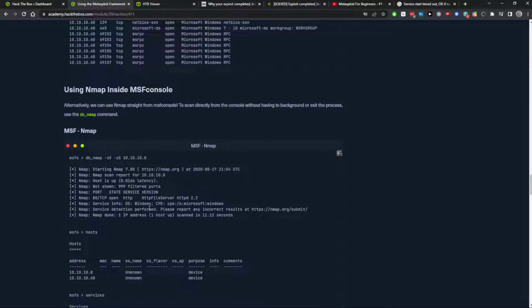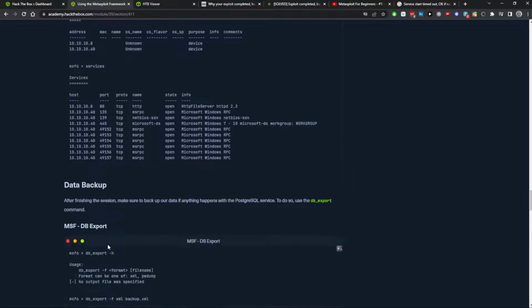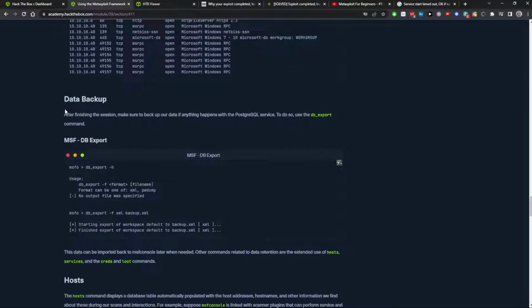Okay, using Nmap inside MSF console. We can use Nmap straight from the console. That's pretty nice. To scan directly from the console without having to background or exit the process, use the db_nmap command. Okay, we'll go over all of this stuff when we use Nmap. These are different types of scans you can do. Okay, that's pretty nice. You can just do db_nmap from inside the console. We can back up with the db_export command.